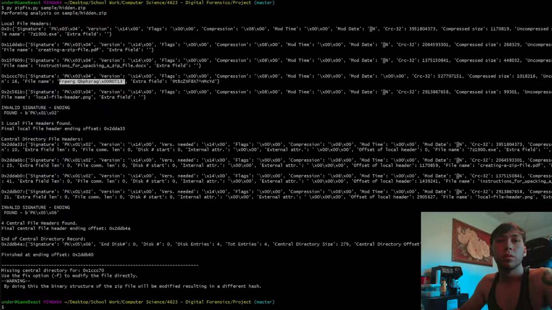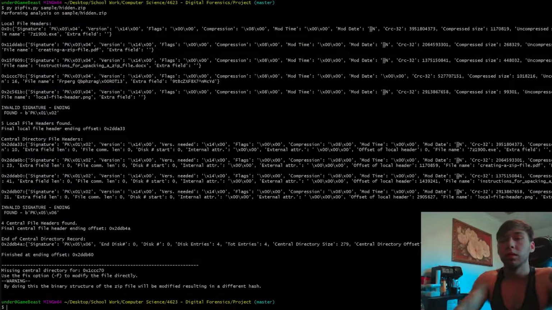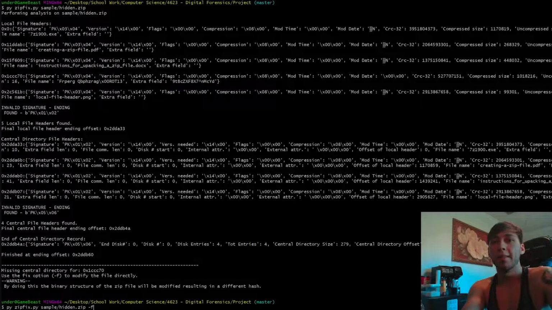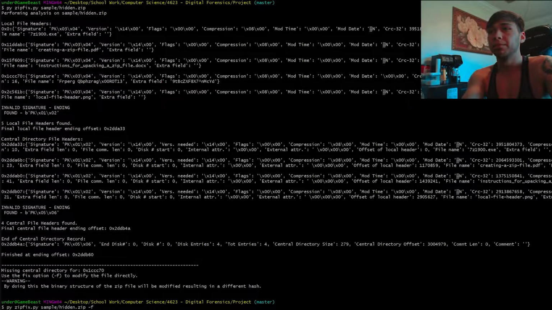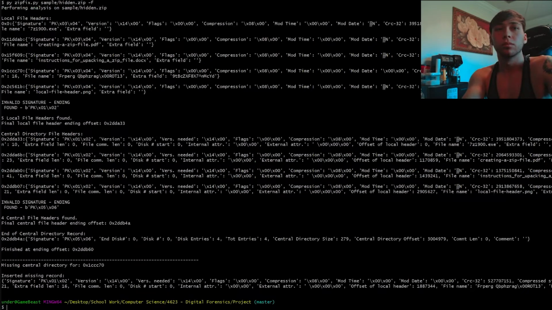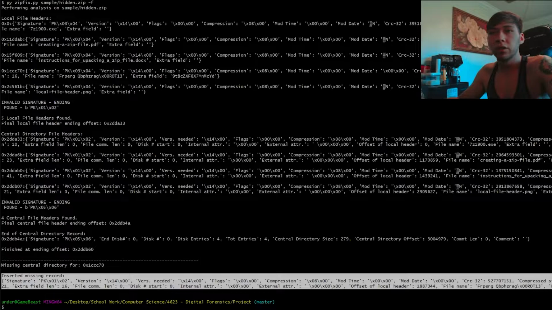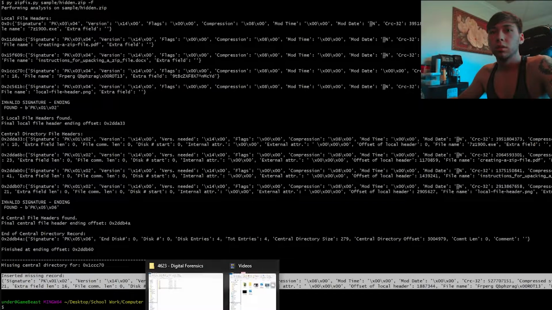So what we can do is re-execute the command, but add an F flag at the end in order to fix it. So once we do that, we get the output that we just saw. But now we see at the end here that it actually inserted the missing record.